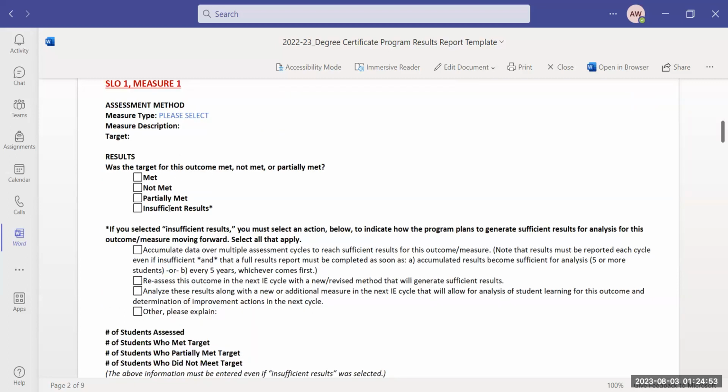Under results, this will look familiar if you've done this before. There's options to say that the target was met, not met, or partially met. This is where the new information for the results report starts. This will not be in the plan. This is what you found based on the plan that you executed. There's a new option for this results report that is called insufficient results.